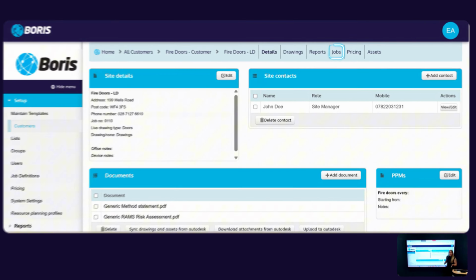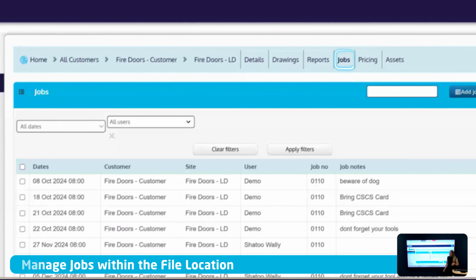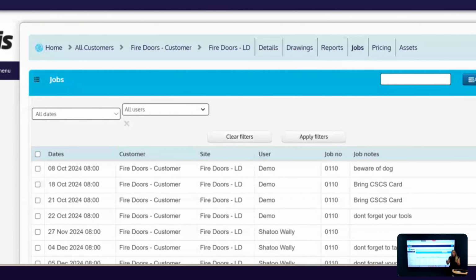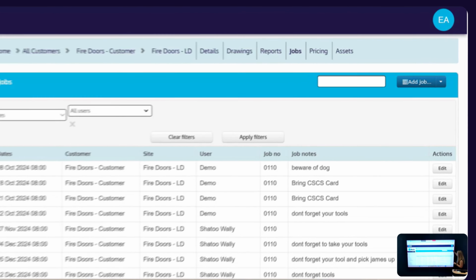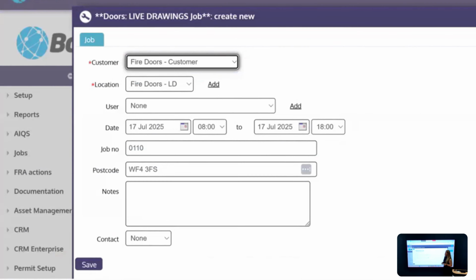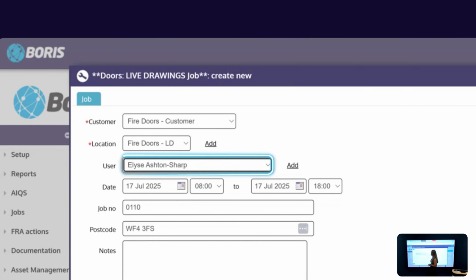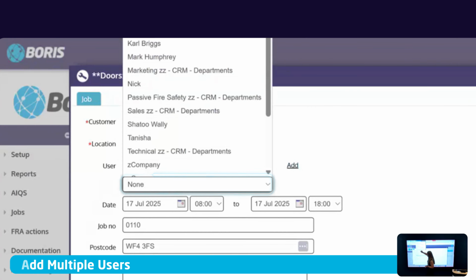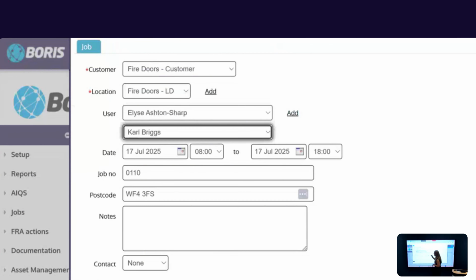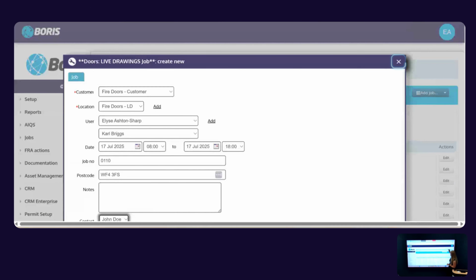What we've also got with the new UI is the ability to actually manage your jobs from within the site location itself. So instead of going through to the planner, for example, which you can still do, you can actually come and manage all of your jobs from the site location itself. So I could add a job here, and you can see it's already filled out my customer and my location because we're in this setting. All I need to do now is add my user in. So I can add a user. We've also got the ability to add multiple users. So say you've got multiple people working on this job, I can select them from here, add things like my postcode in, my contact, for example, and then you can add that job in there.